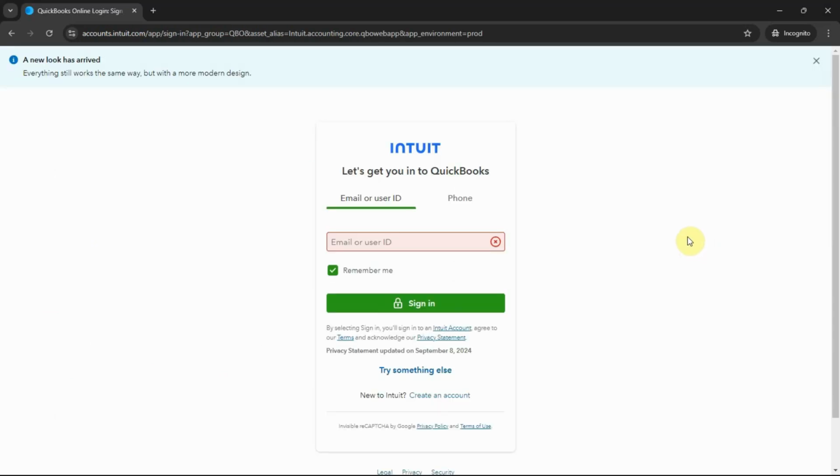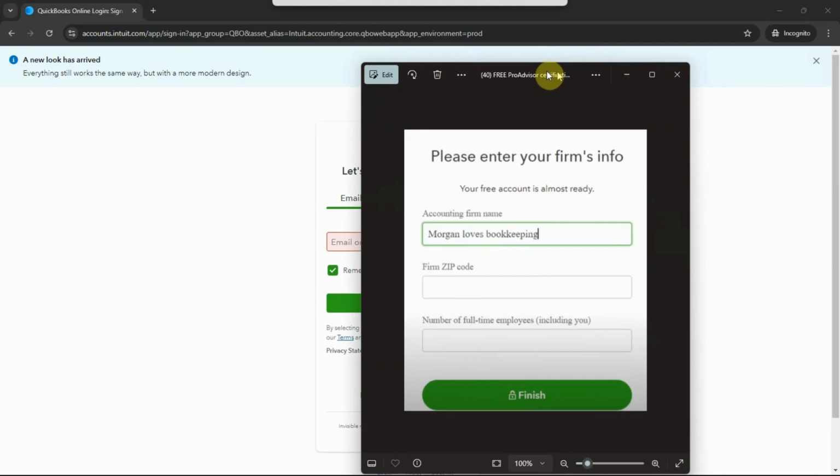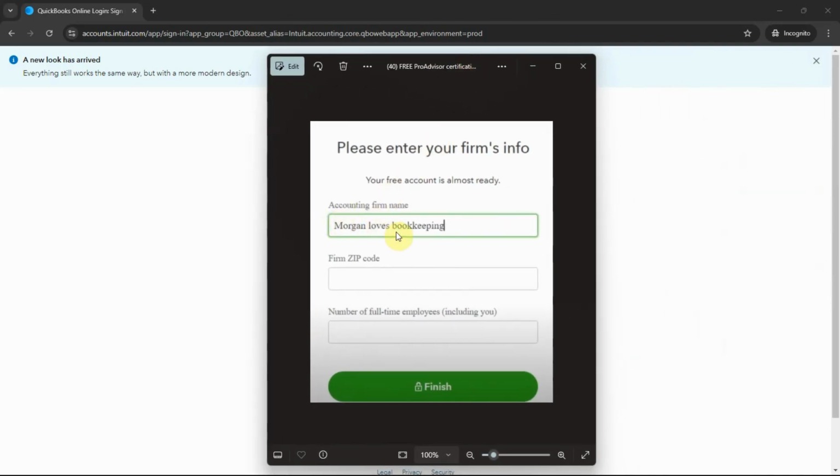Then it's going to walk you through this process. It will have you put in your email address, your phone number, probably a password, all the normal things you would do to create an account. The only thing that I want to tell you is that at some point it is going to have you enter your firm's name. It says enter your firm's info and it wants you to have an accounting firm name. A lot of people are like, what do I do? I don't have an accounting firm. I'm a bookkeeper. I don't have a business started. You can put whatever you want in here and then you can always change it later.